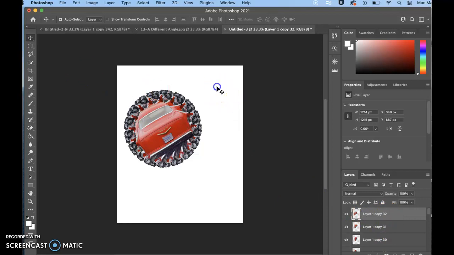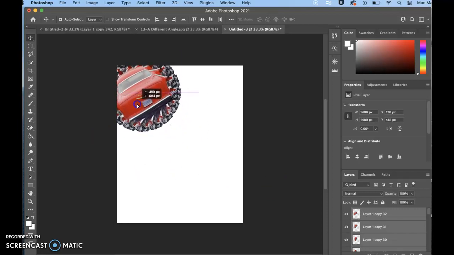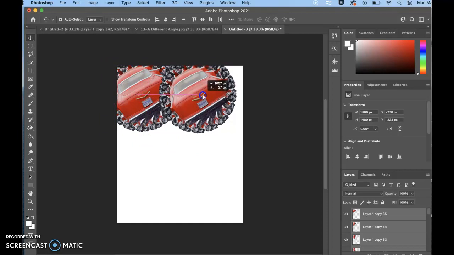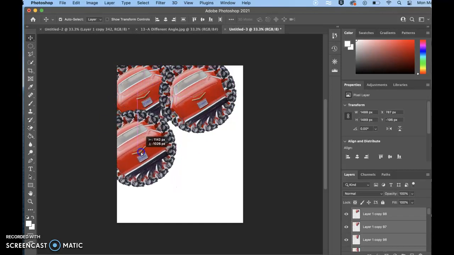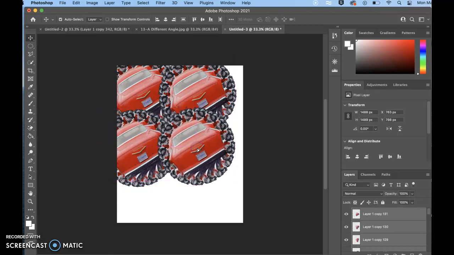With my move tool, I'm just going to click and drag around them, and that will select all of them, and then I can just move this around. I can even copy this again and hit Command J, and that copies all those layers. Command J, and I can just keep doing that until I fill that space.